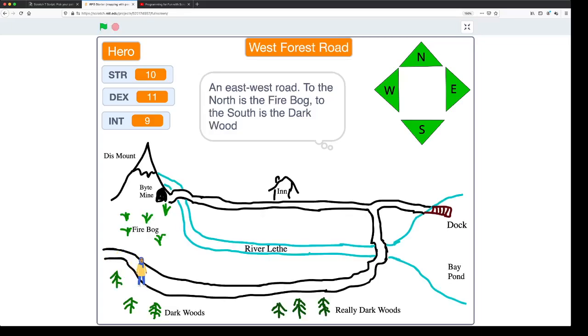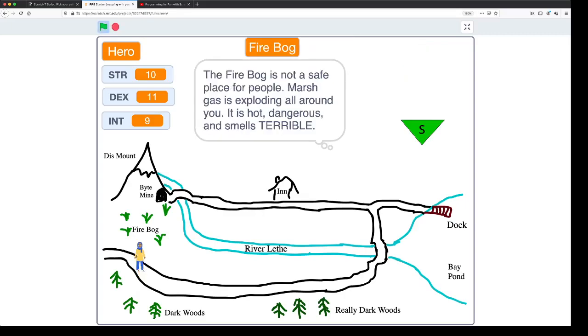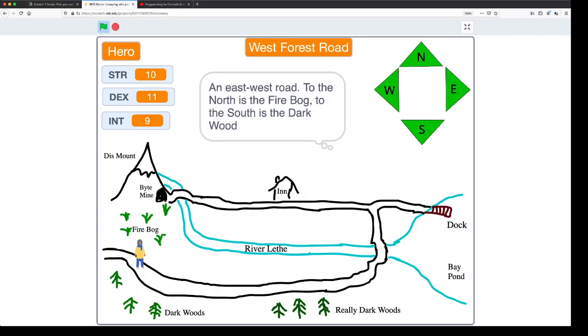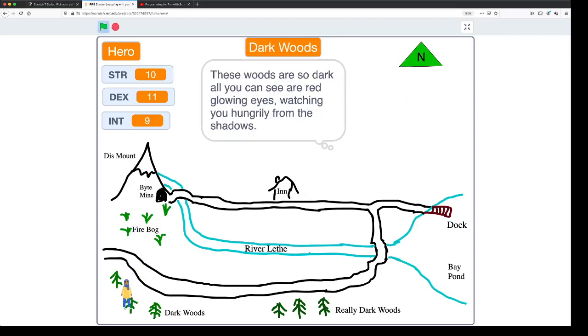Here we have a whole different style. So this is all drawn using the paintbrush tool on a background in Scratch. So now, instead of having to discover each of these as we get to them, we can see all of the different things at once and explore. So we can go to the fire bog, not a safe place. We can go back to the road and go into the dark woods.